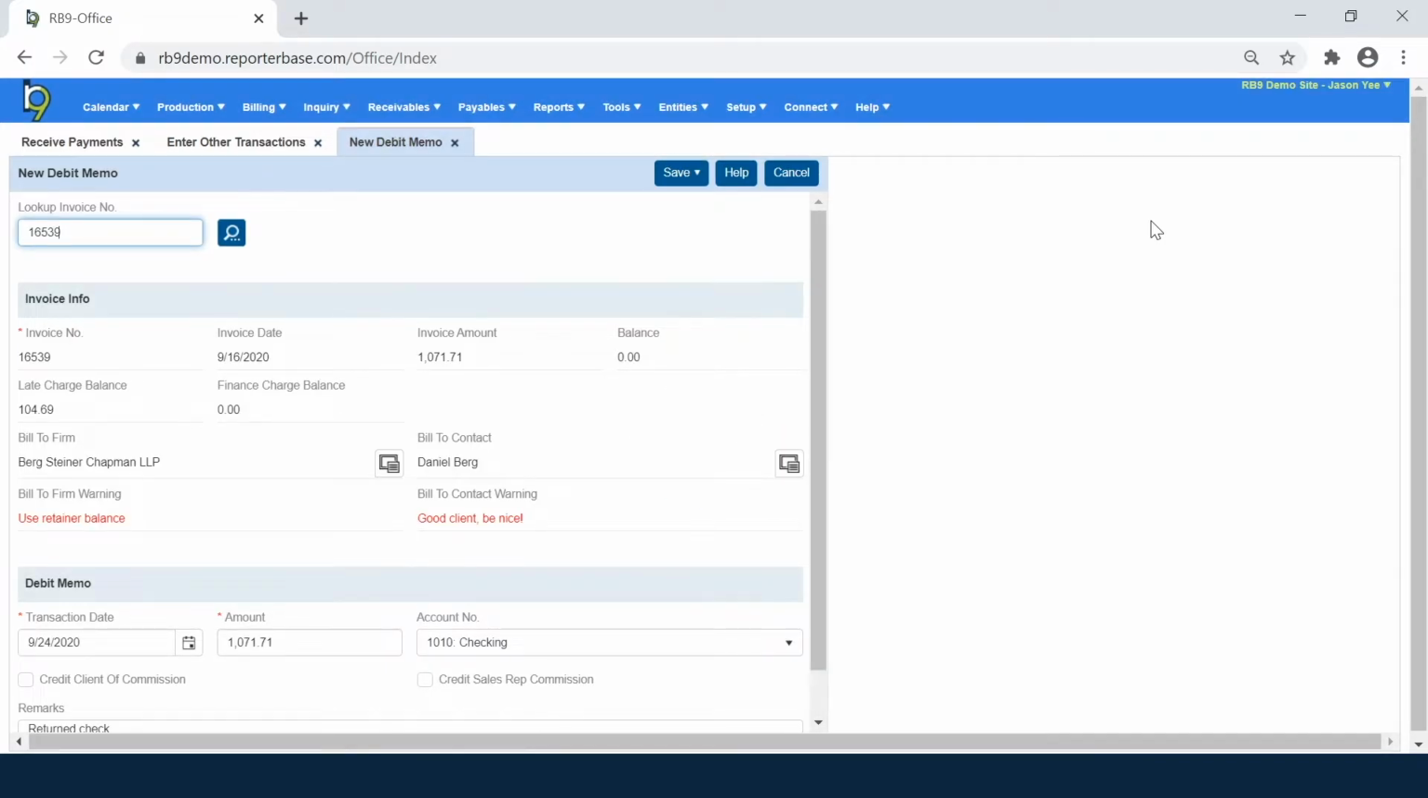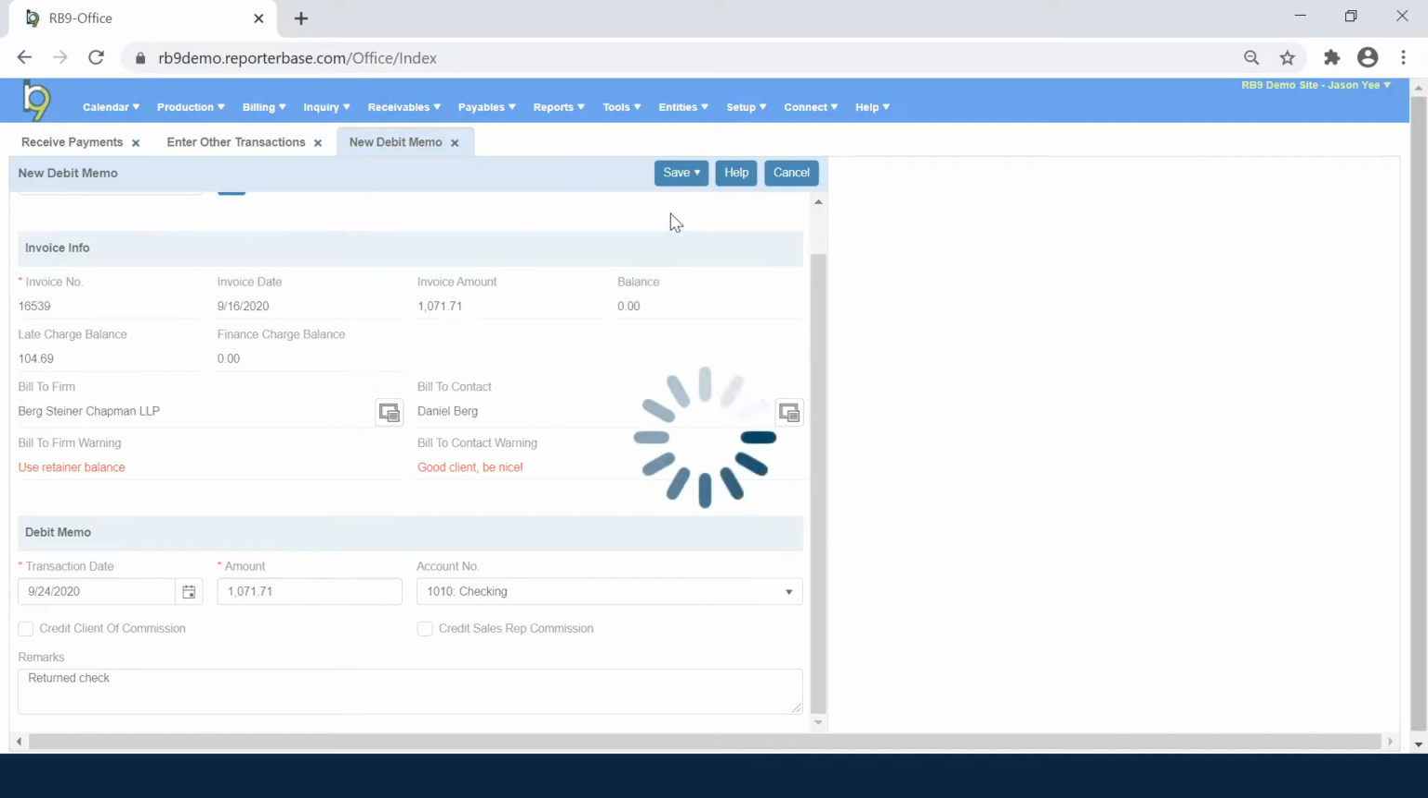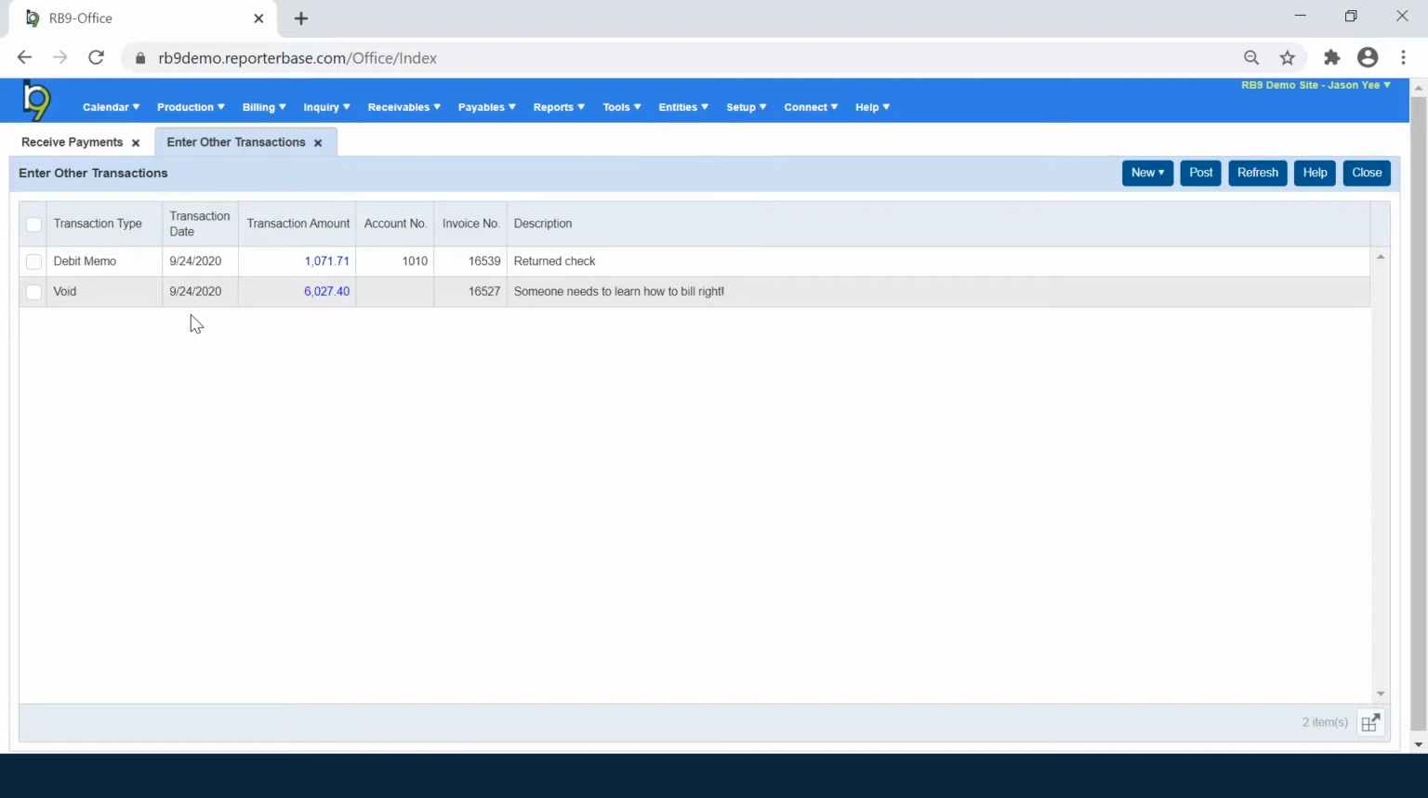16539. You can debit the full amount. So this one balances 0, went all the way up to 1,071. So RB will try to debit the max it can. You can change that amount if you want, and you can change the remark if you want, but the idea behind it is save and close, is there.